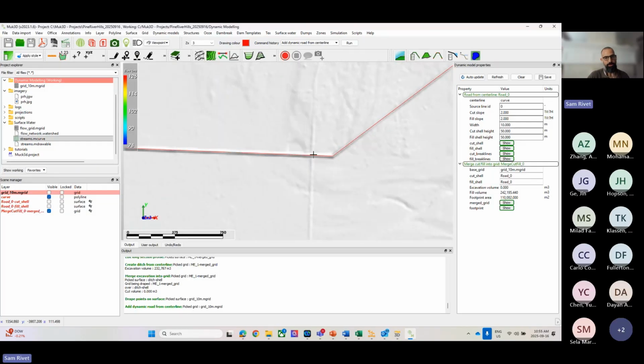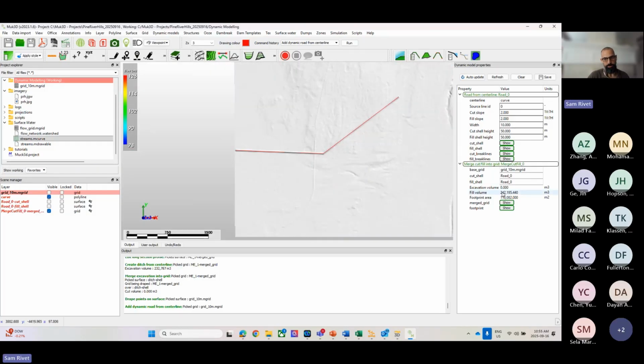Okay, so right now, this road is 242,000 cubes of fill. No cut, because I'm floating above the road in all cases. I draped it 5 meters above. So 0 cubic meters of cut, 242,000 cubes of fill. And you can see the footprint area here.